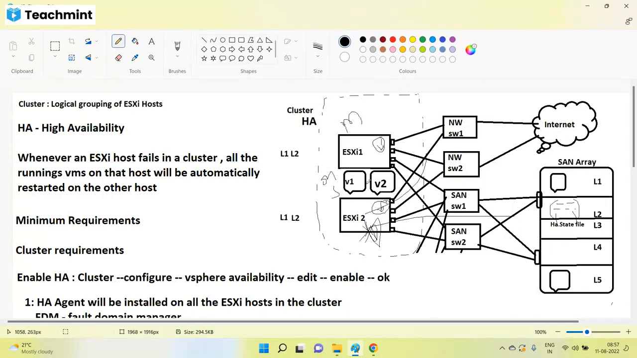Now, if this host fails, you tell me, should both power on or any one should power on as per the HA definition? V1 was powered on, V2 was in power off state. Both should power on? Anyone can? Any one only. So which one, V1 or V2?